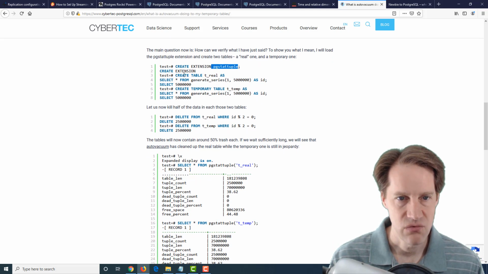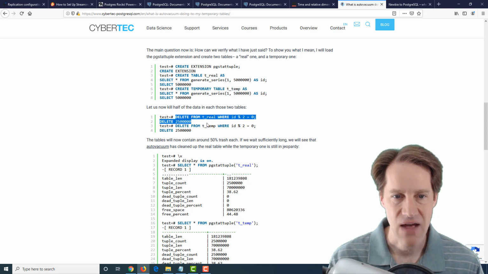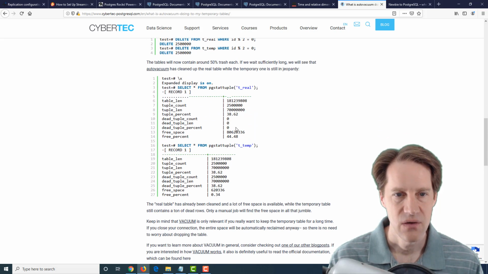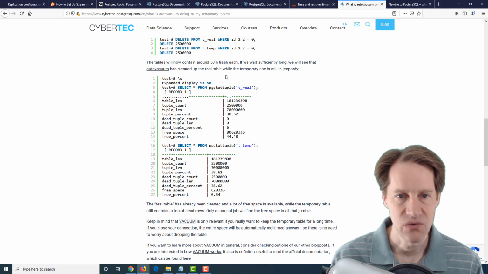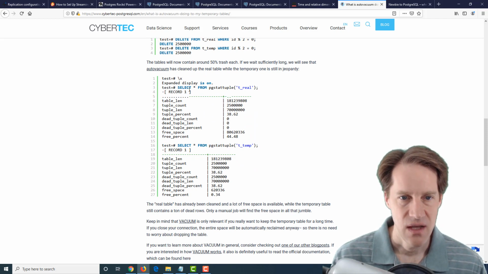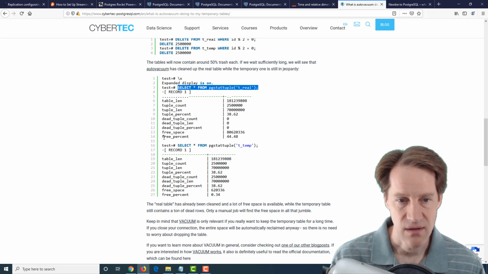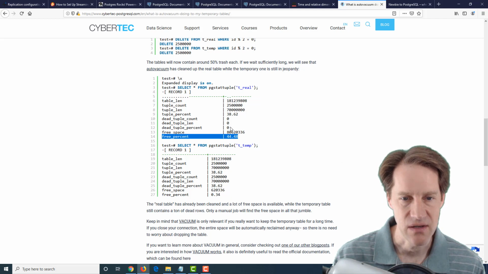He creates a real table called treal and then creates a temporary table called ttemp. He inserts 5 million rows. He deletes half of those rows from each of the tables, waits a bit for autovacuum to clean up the real table. And then when he checks the stats of the tuple for the real table, you can see hardly any dead tuples and a fair amount of free percentage of space has essentially been reclaimed by doing the vacuum operation.